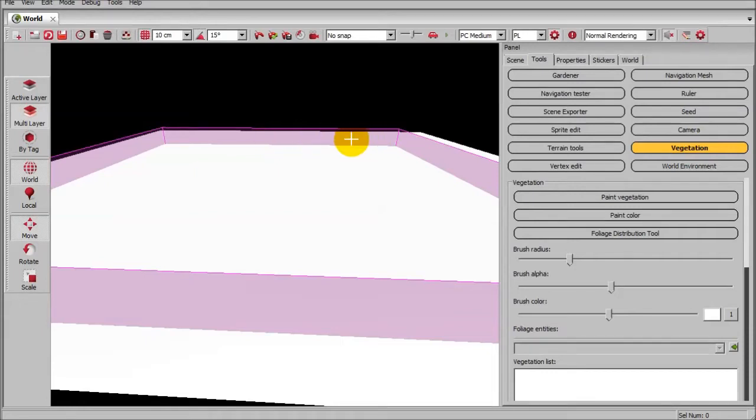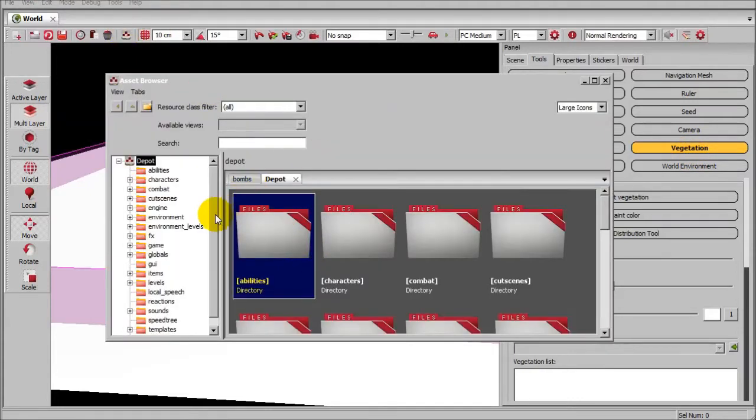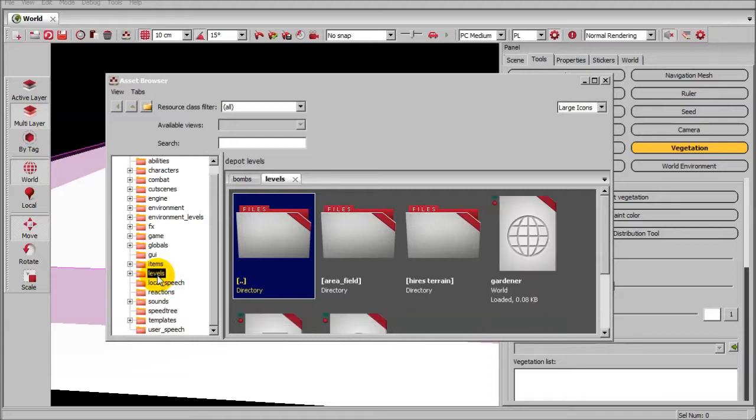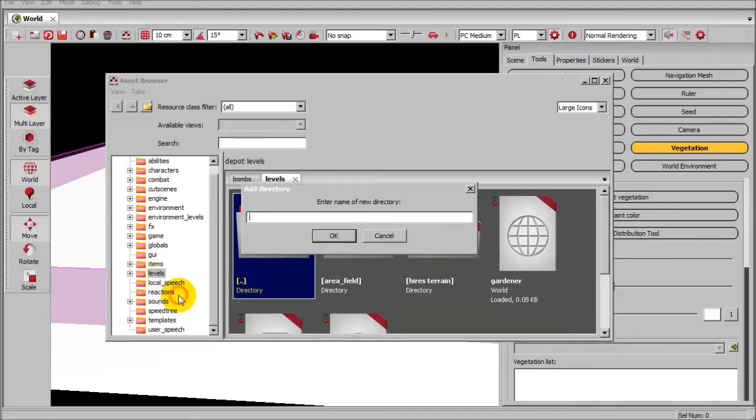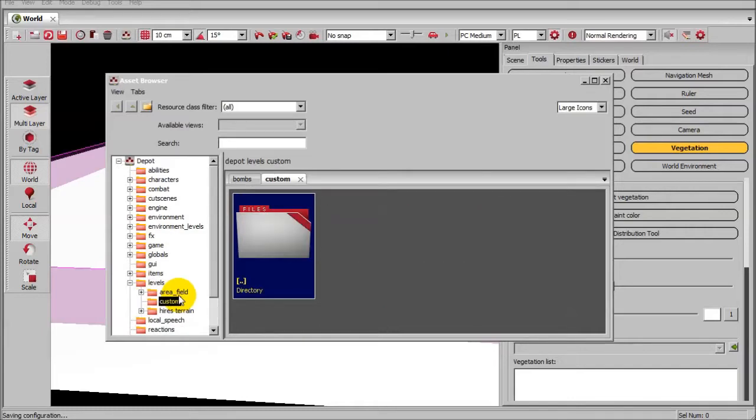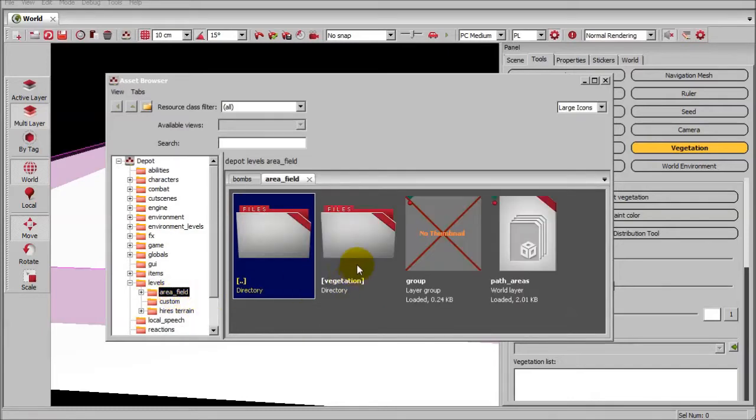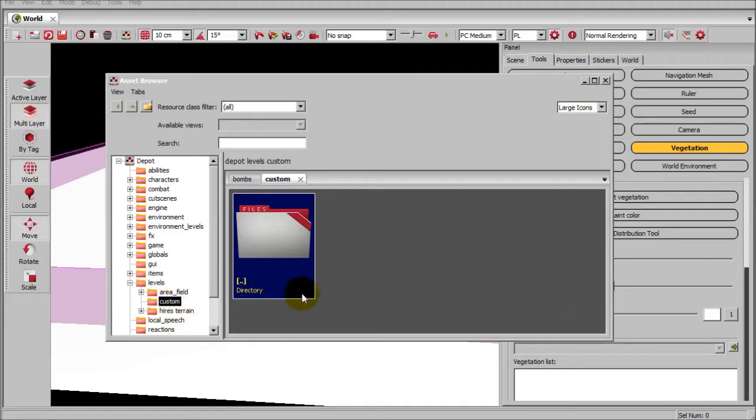Welcome to tutorial 5. Today we're going to be working with the Vegetation tool. So the first thing to set up this tool, we need to go up to the asset browser, go down to Levels, right click it, and say Add Directory. We're going to call this Custom, and Levels is where all of your maps and things are saved, so it's fine to save something inside of here.